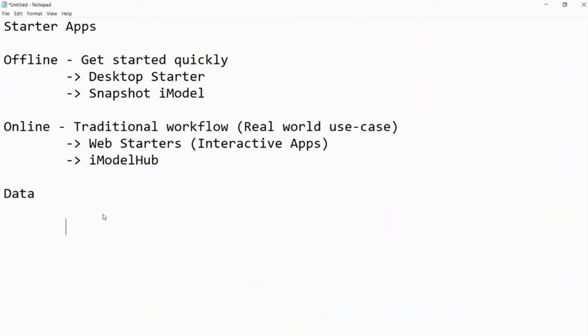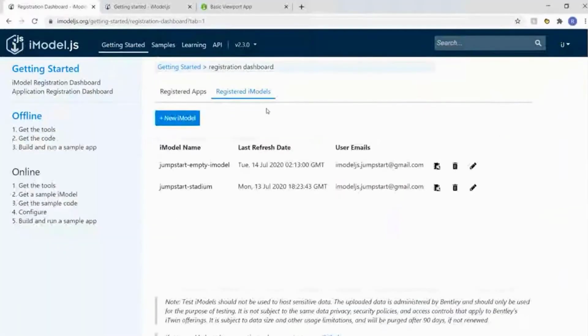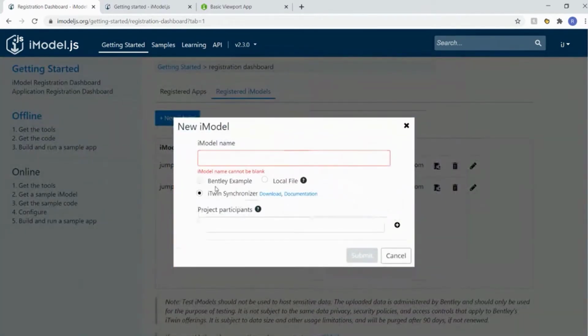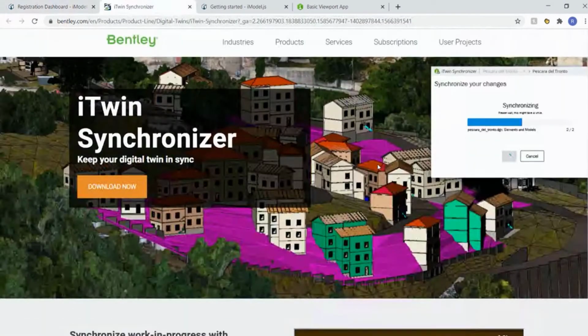So we'll talk about the different ways in which you can get data. We looked at the sample data already, and now this is about how you would get your own data. So now we're back in the registration dashboard where you can create a new iModel. Click on new iModel, and we'll see we have the iTwin synchronizer, which is what you would use for getting your data on the hub. And you can click download, and that opens up the iTwin synchronizer page.